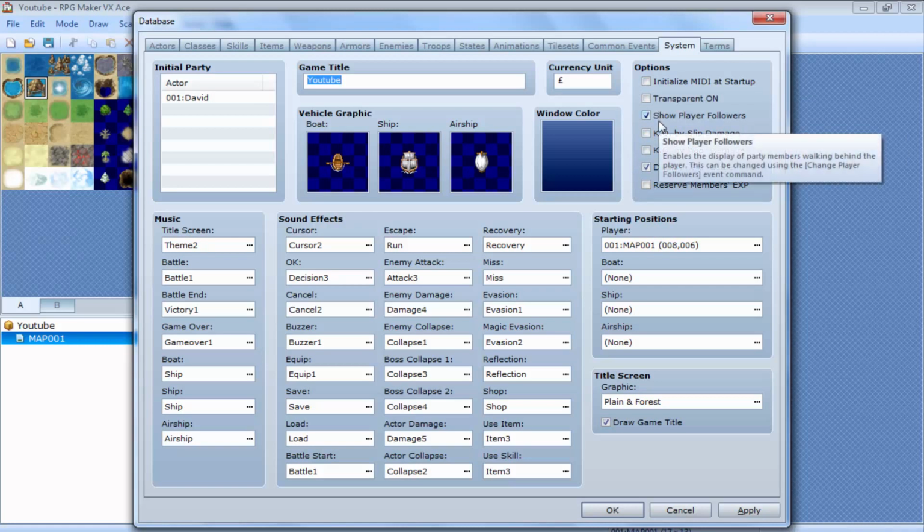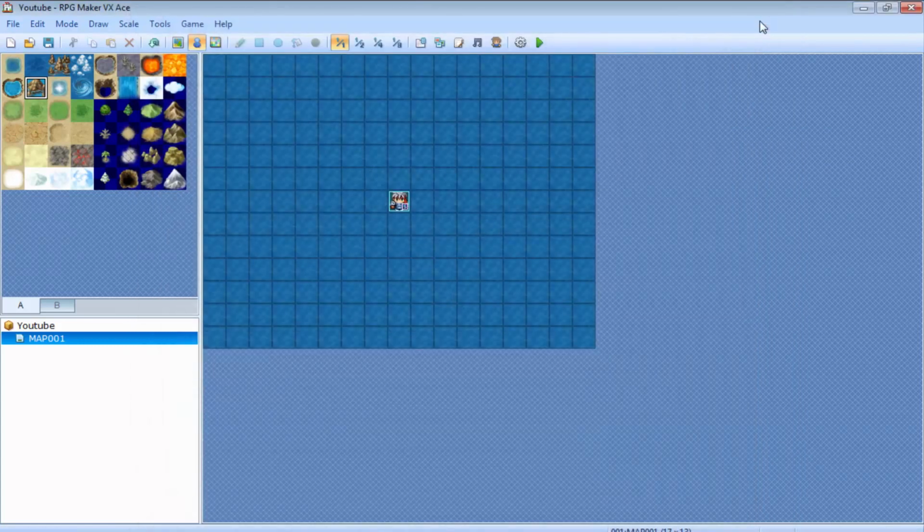And this is the only important one that you'll want, and this is show player followers. So let's say if you got a companion that you found in the game that you've added yourself, which we'll get onto in another video, it will make them invisible instead of them doing a train behind you.